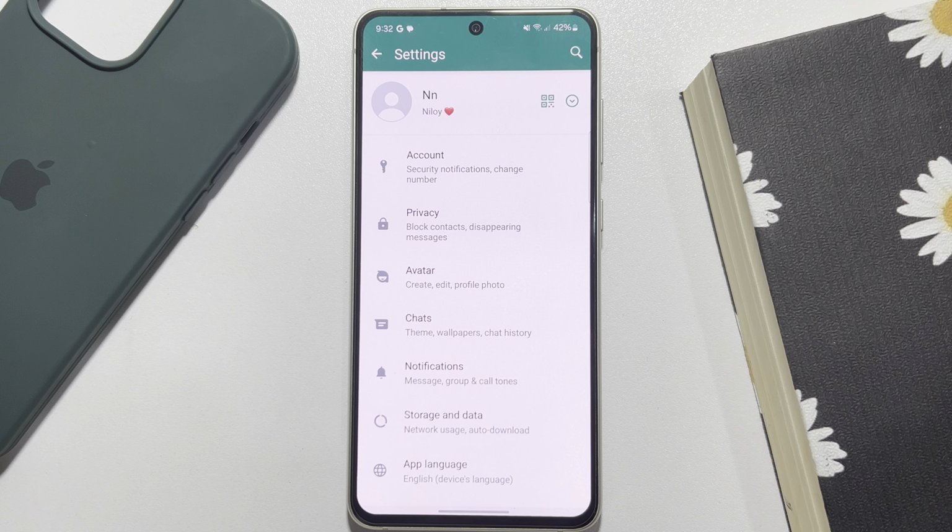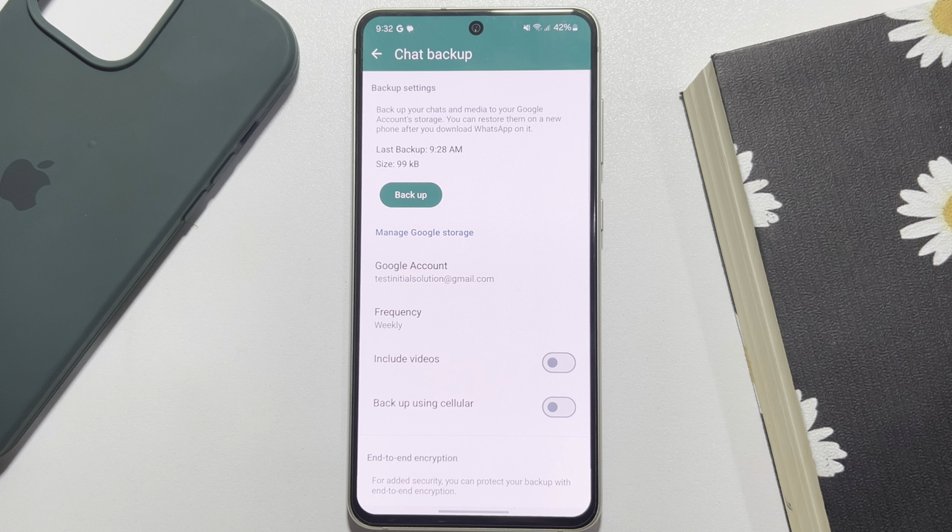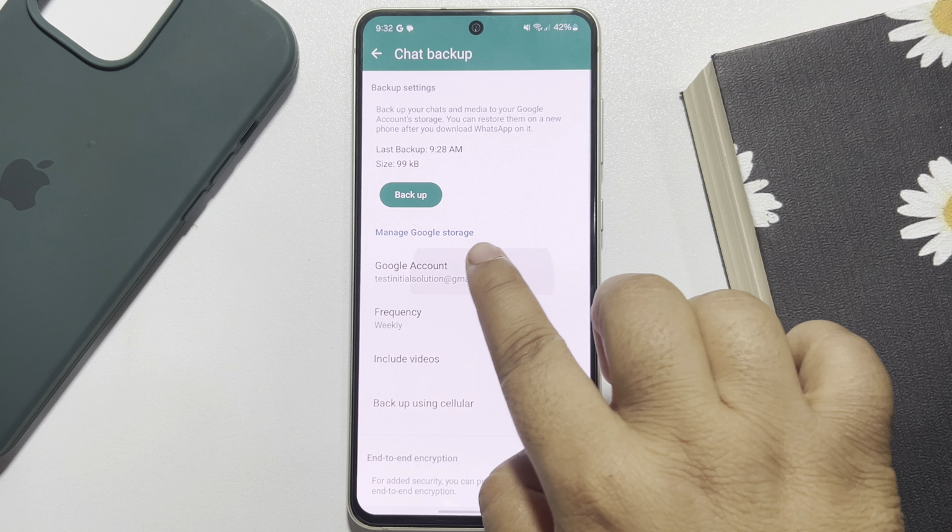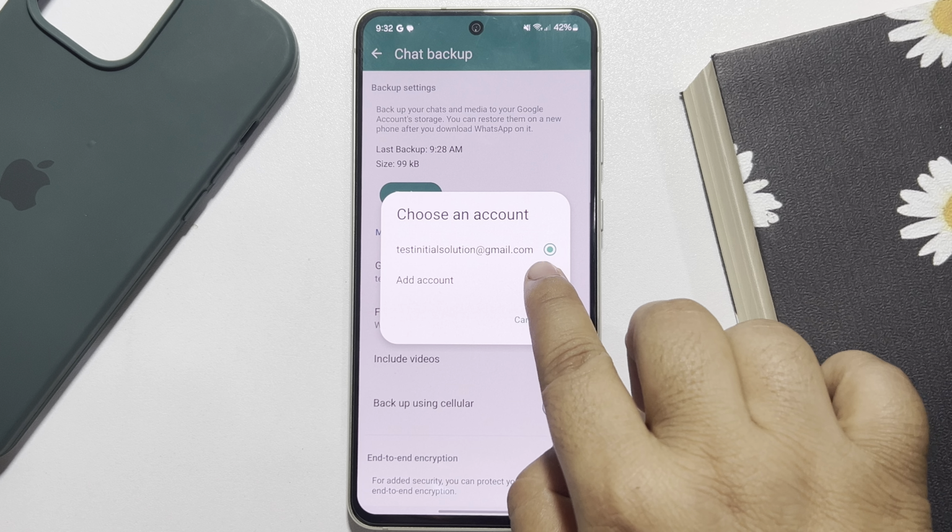And now, first of all, here we have to add our Google or Gmail account. As you can see, I've already added my Google account. Now I will show you using another account. So tap on Google account and I'm selecting add account.